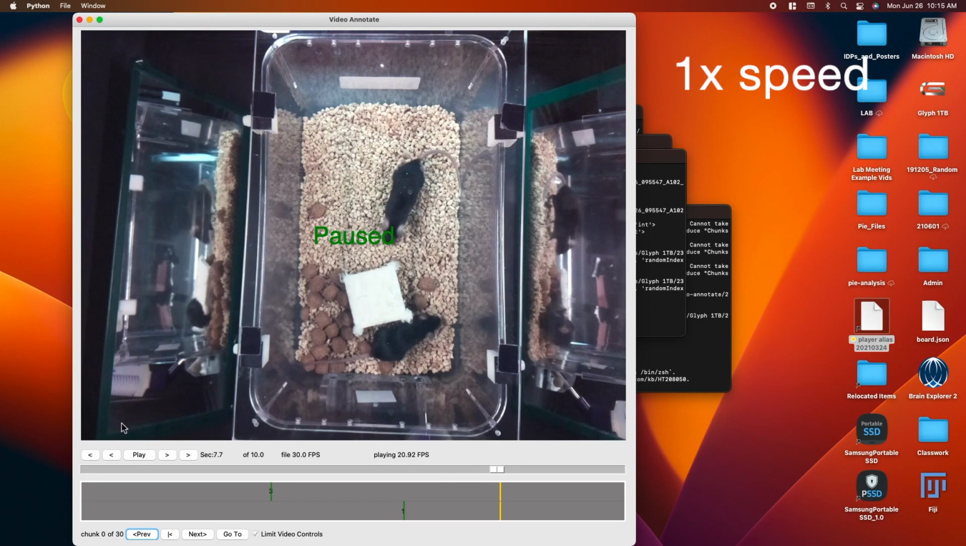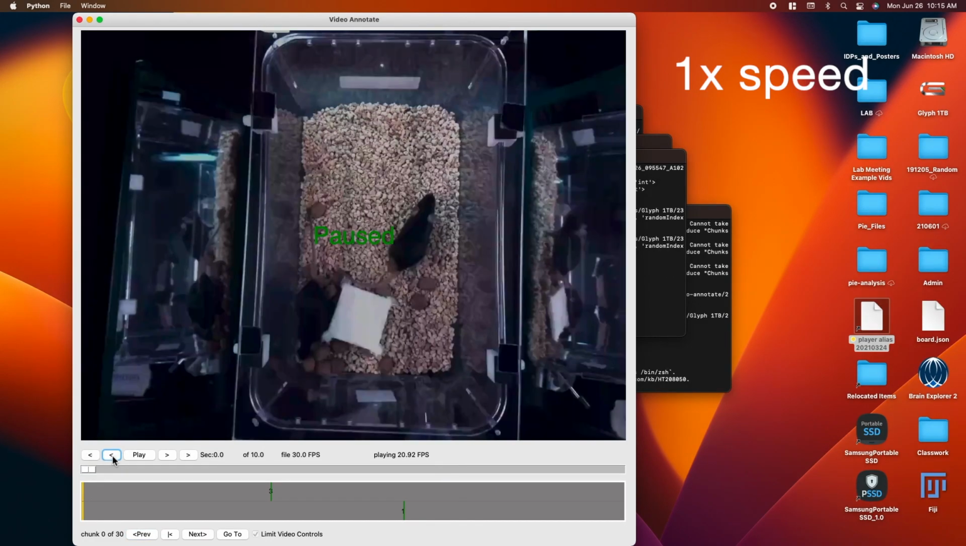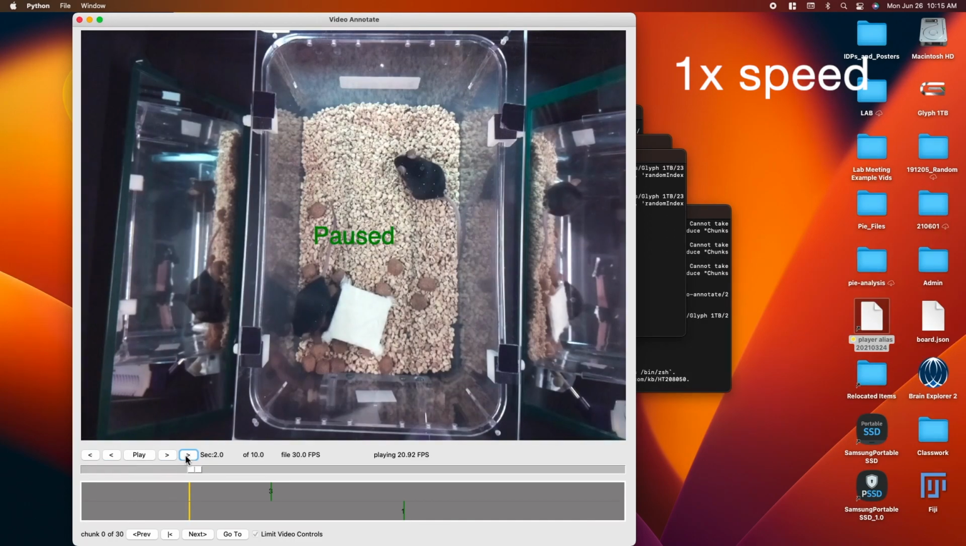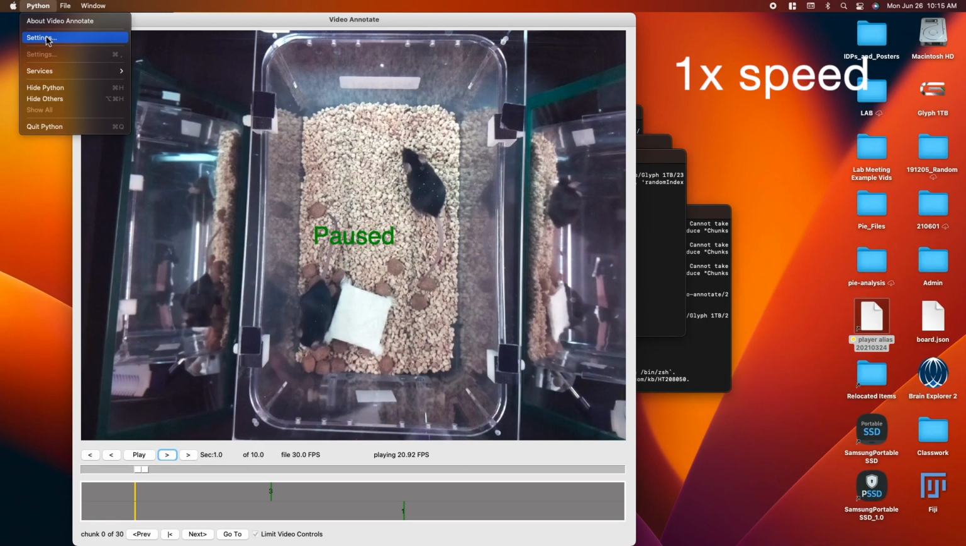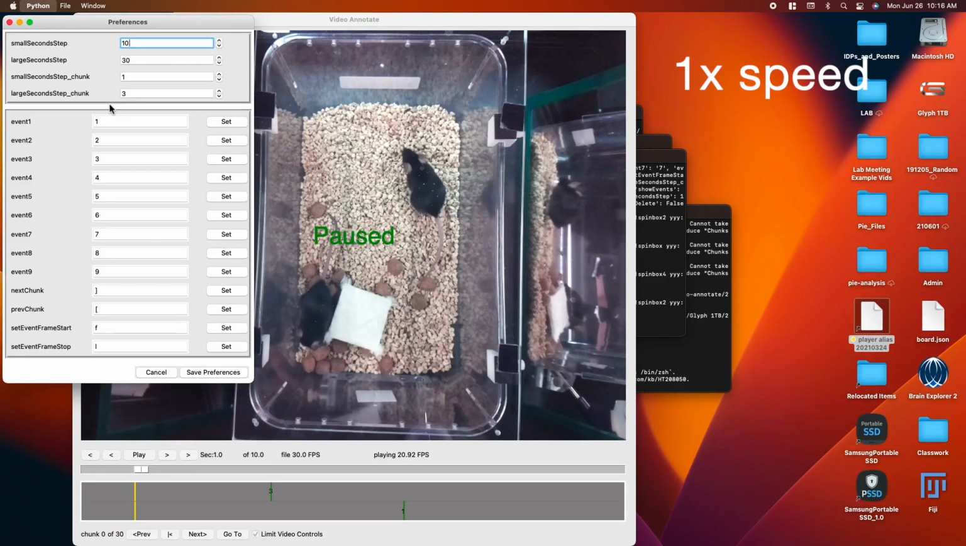You can use the buttons shown here to make small or large steps to navigate through the video of a chunk. And you can also use keys as designated under Python settings. You can change the size of small or large second steps for navigating through the entirety of an assay, or the small and large steps as used to navigate forward and backwards in the context of a video chunk.